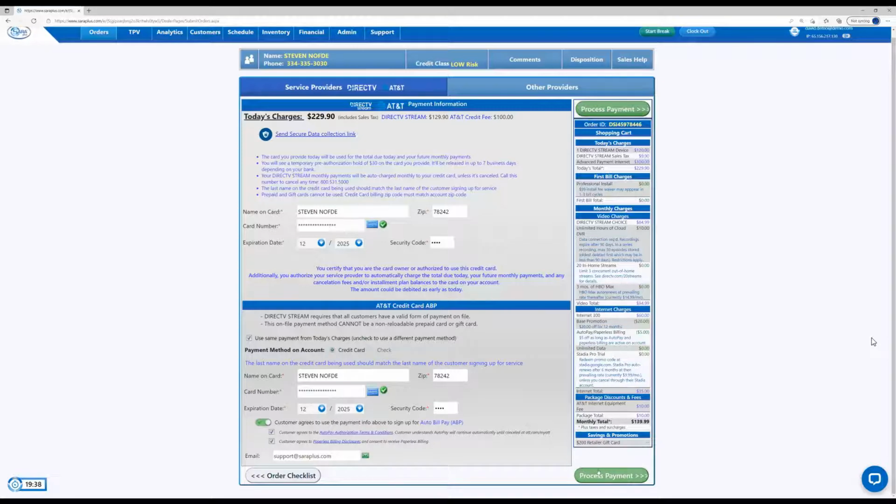So I've collected my card information. Last thing I need to do is process that payment. So what's going to happen when you hit process payment is it's going to send that information over to AT&T DirecTV, and they will then attempt to charge the customer. If it's successful, it's going to move on to the next step. If it's not successful, you may get a message why. Maybe the zip code is wrong, CVV was wrong, expiration date was wrong, there's not enough funds, it's a wrong card type. So you're trying to use a prepaid card, for example, and that can't be accepted for DirecTV Stream.